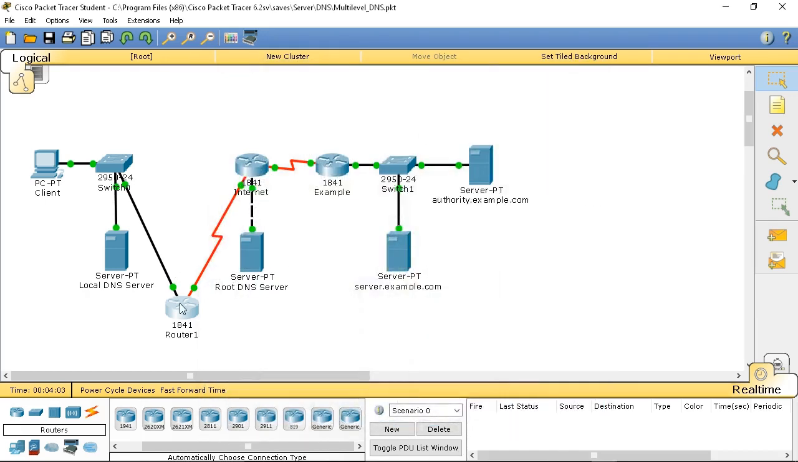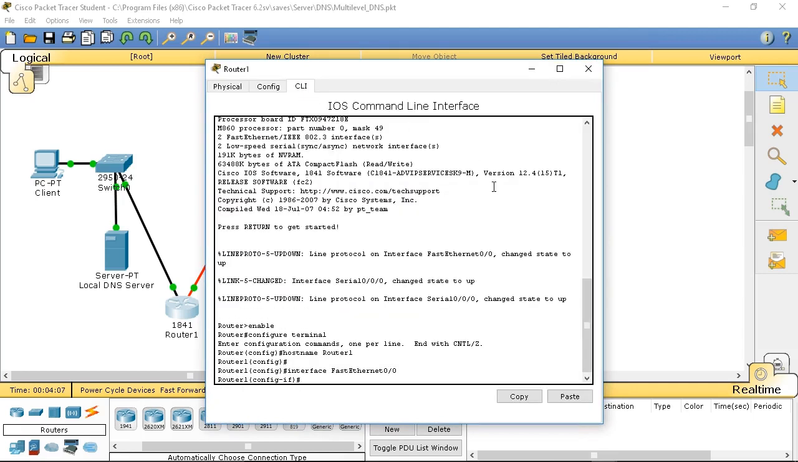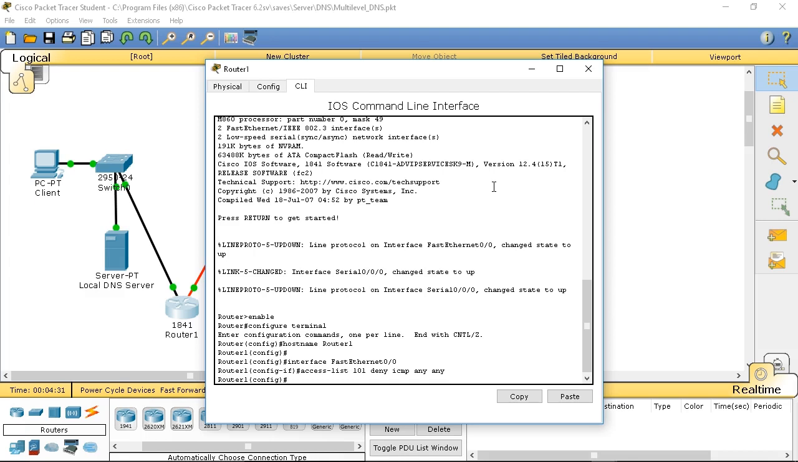So what we're going to do is click right on the router in the simulator and click the CLI tab. CLI stands for Command Line Interface. Now we're going to configure an access list to basically deny ICMP and allow all other IP traffic. To do that, I'll type access-list 101. That's the number. I'm denying ICMP from anywhere to anywhere. So I want to block all ICMP.